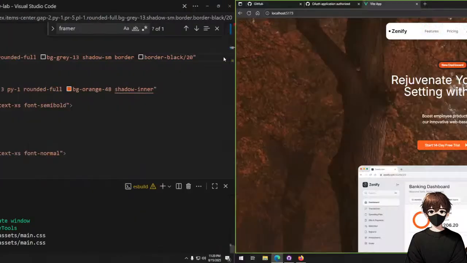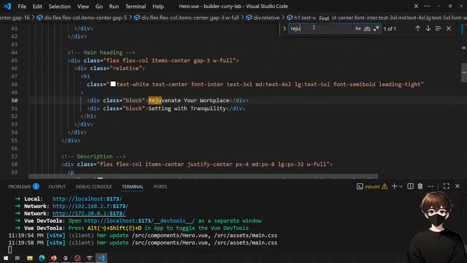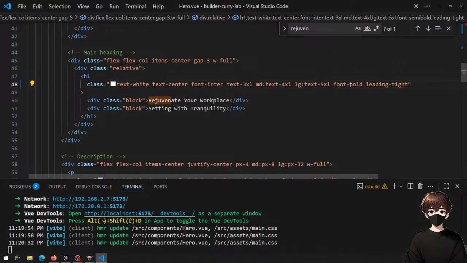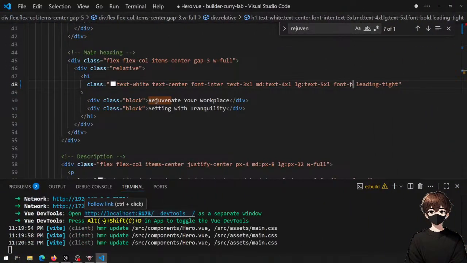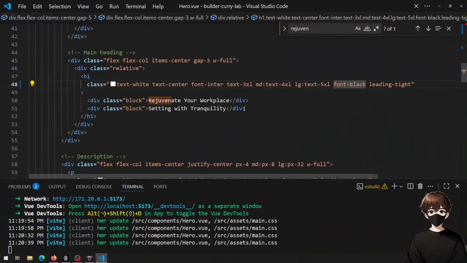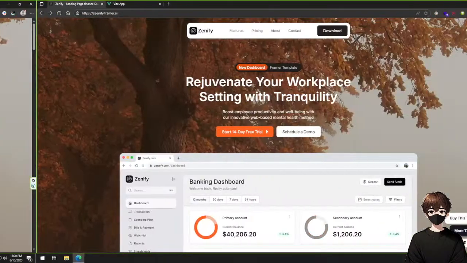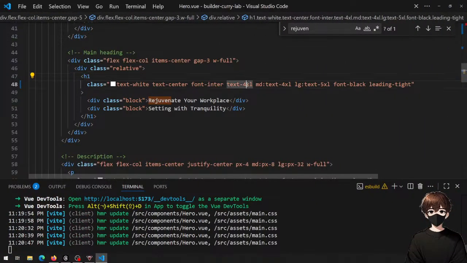Okay, let's work on the other text then. Rejuvenate your workplace. Text white, text center, font inter. Okay, leading tight, font semi-bold. Well, it can be bold, right? So that's the first thing. Actually, it can be black as well. I think it can be black even. Yeah, and it can also be bigger. So let's see for XL. I think maybe even 6XL in that case.